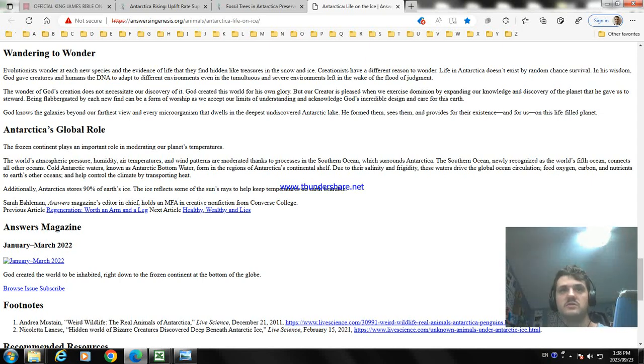And He gave us to be stewards. Being flabbergasted by each new find is a form of worship, as we accept our limits in understanding and acknowledge God's incredible design and care for this earth. God knows the galaxies beyond our farthest view, and every microorganism that dwells in the deepest undiscovered Antarctic lake. He formed them, sees them, and provides for their existence, and for us, for this life-filled planet.